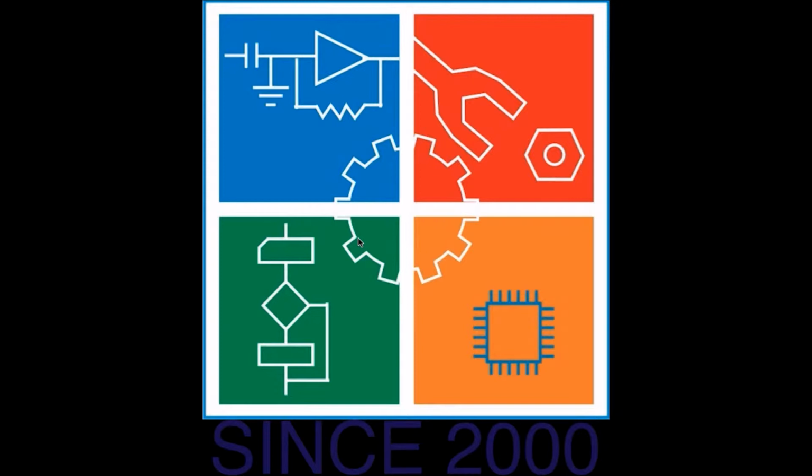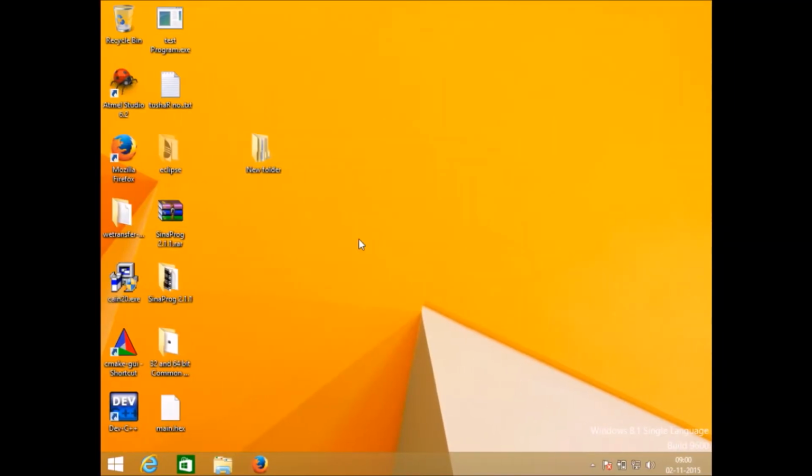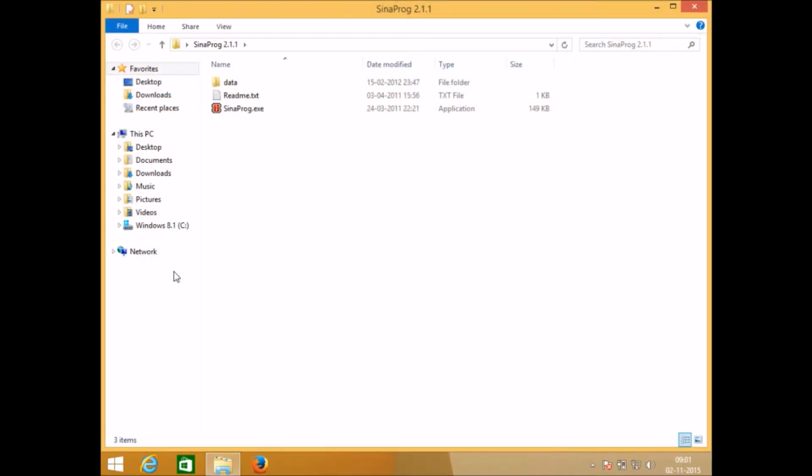I am Rajiv and in this tutorial we are going to learn how to use SinaProg to burn the hex file to your microcontroller. So to start with, you must download the SinaProg software from the SinaProg website. Next, extract the zip file so that you will get a folder. Open the folder. Inside this, you will find multiple files together with one SinaProg.exe. Just run this file.